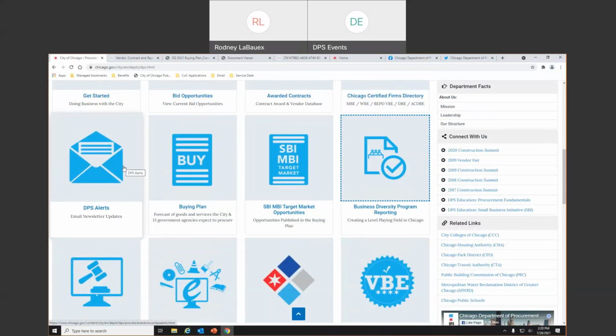This is the best way to find out about the current bids out on the market. This DPS alert also comes with our bid opportunity list that has that information. It also comes with upcoming classes, upcoming information, and any other news that we feel needs to go out to you. It's right there in your email mailbox. So as I said, if you've not signed up for DPS alerts, please do that.